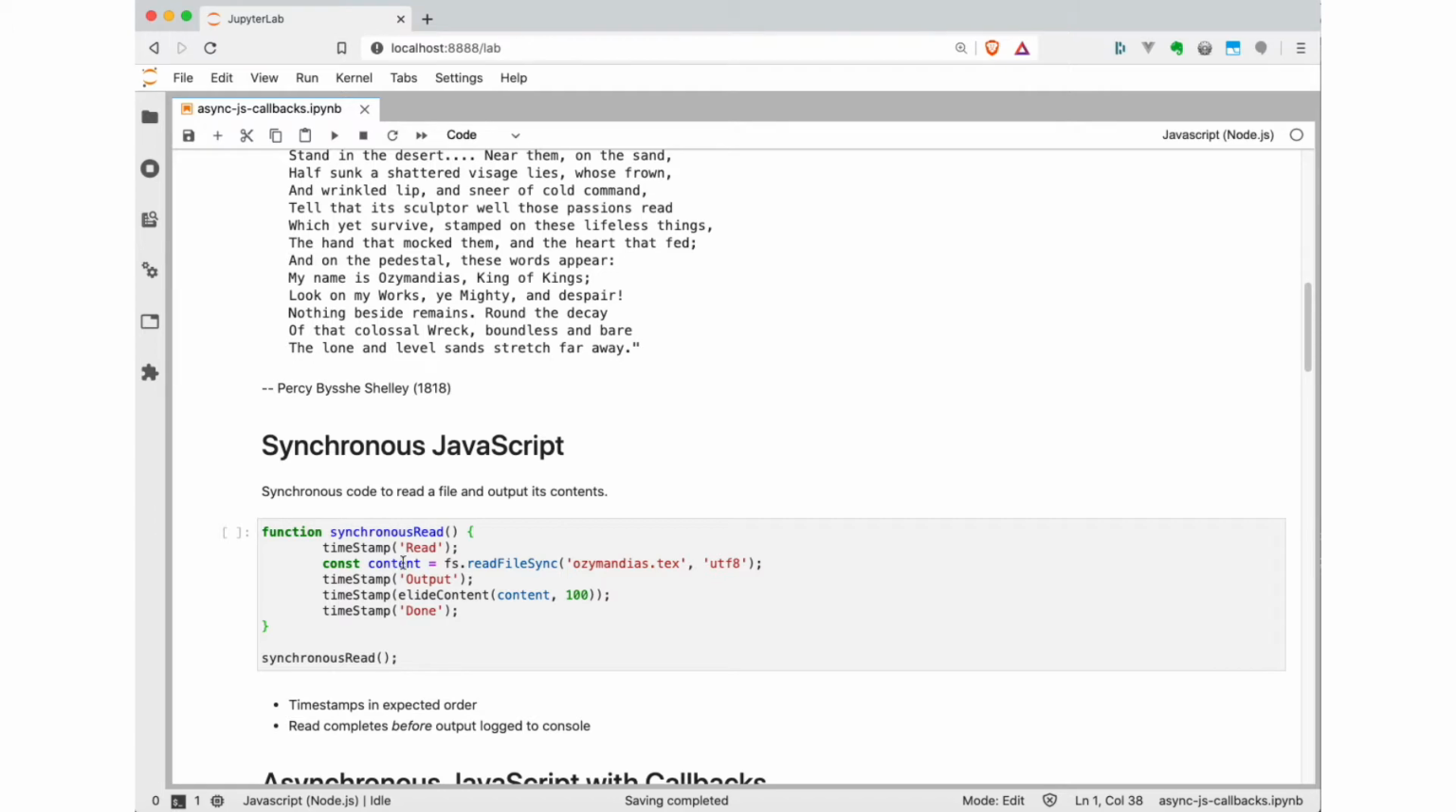So what's going to happen here is that the file system read file sync function is going to go out and open a file called ozymandias.tech in my current working directory, encoded as UTF-8, which is going to basically give us this stuff back. And it's going to store that in a variable called content. Well, it's a constant actually. This is another JavaScript ES6 thing that allows us to basically define a place to store something that is not allowed to be changed in the future.